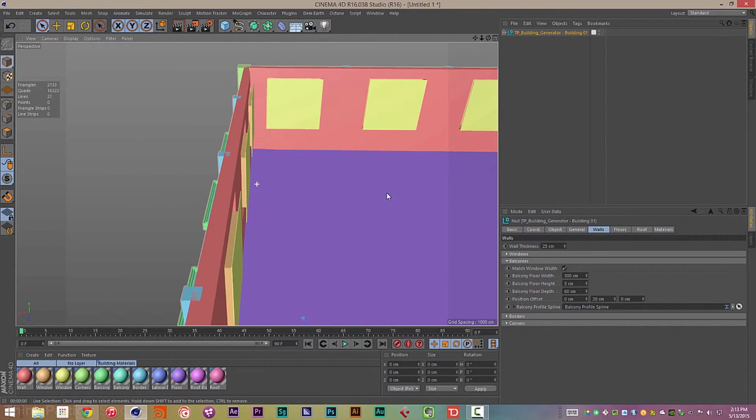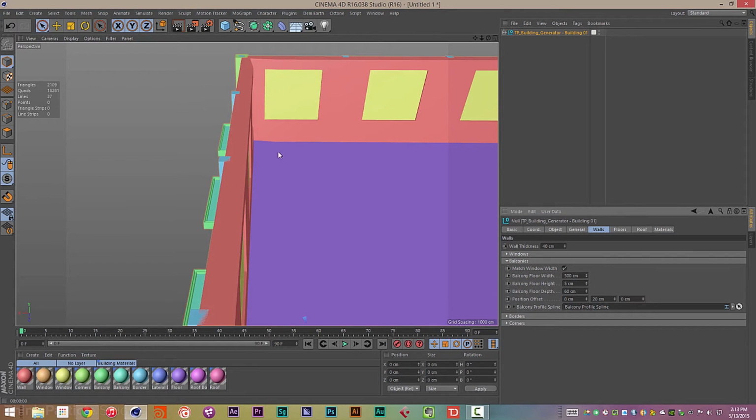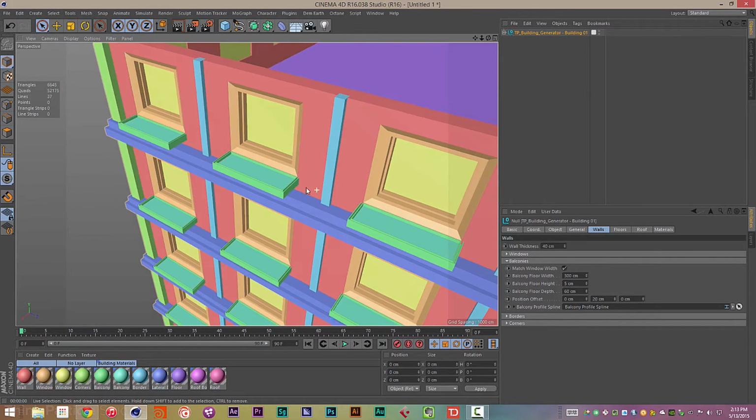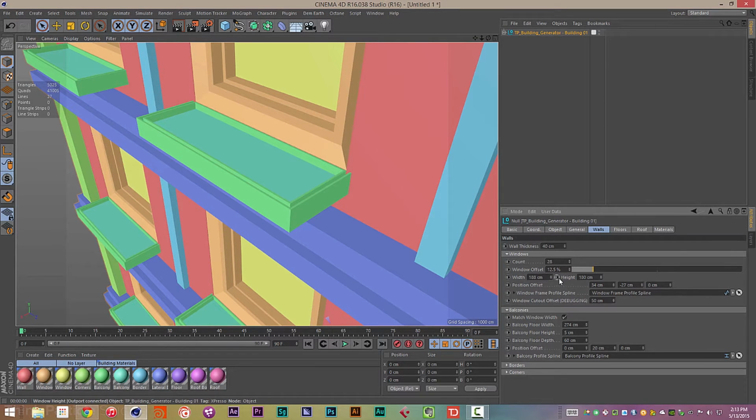Then you have your balconies. Actually, I need to make these thicker because the window does go in pretty far. All right, your balconies. What you do is you can set your balcony width manually, or you can set it to match your window width.